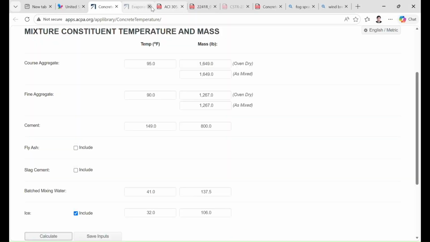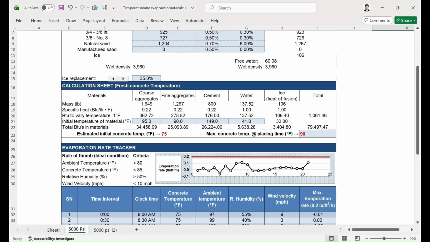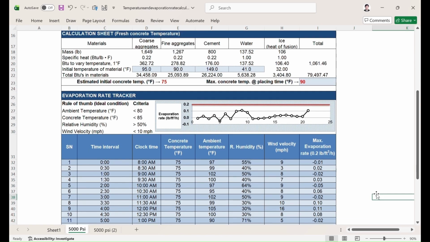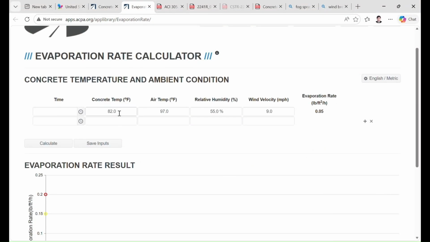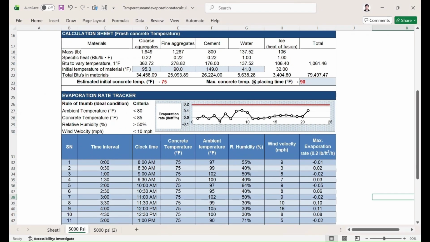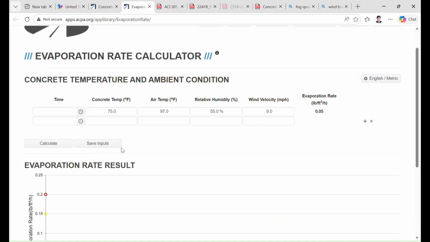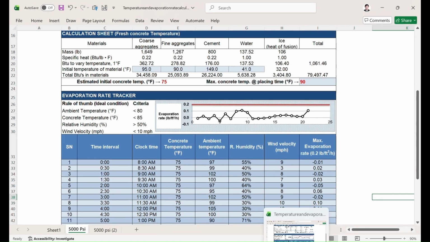Next, we would like to verify also the evaporation rate calculator. Here, let's say let's go for serial number 1. Let's say your concrete temperature is 75. We are still in verification. 75. Air temperature is 97. Okay. Relative humidity 55, and wind velocity is 9. So when you calculate that, it will give you negative 0.01. Is that correct? Yes, you are correct.